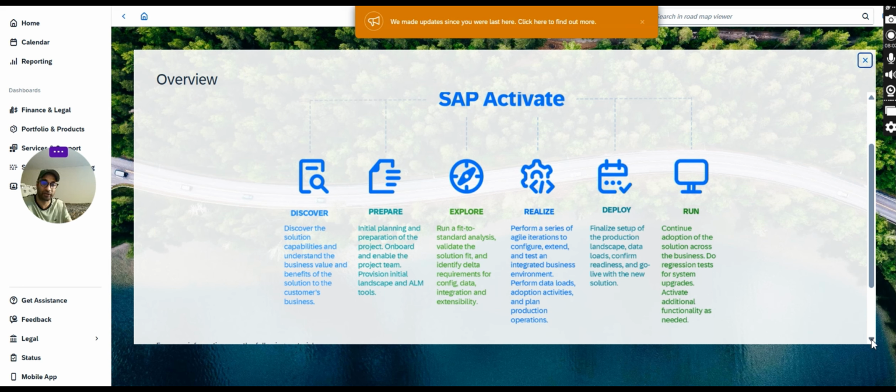set, then it will go to the consultancy, like company A, which is a consulting company. So they will prepare their human resources, their techies, their functional people, and then they will start the implementation. Then deploy is the final step: final setup of the production landscape, data loads, confirm readiness, go live. When we start building the dev, quality and production, then we move our data through the three system landscape. Then we see that it's coming through and everything is working fine. Then we consider the project successful and the go live successful.